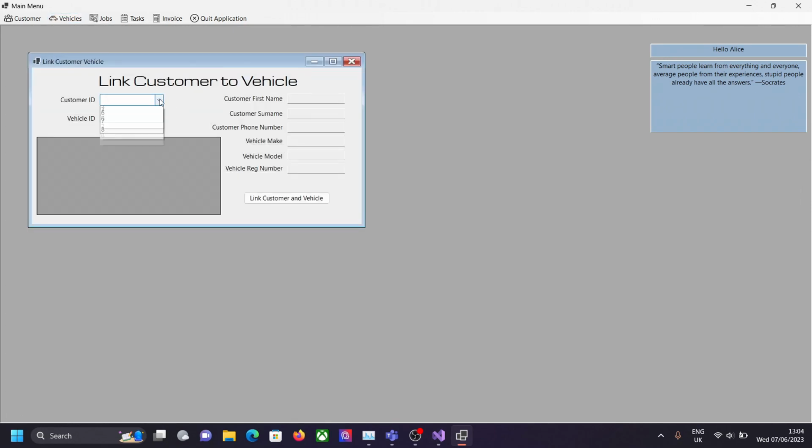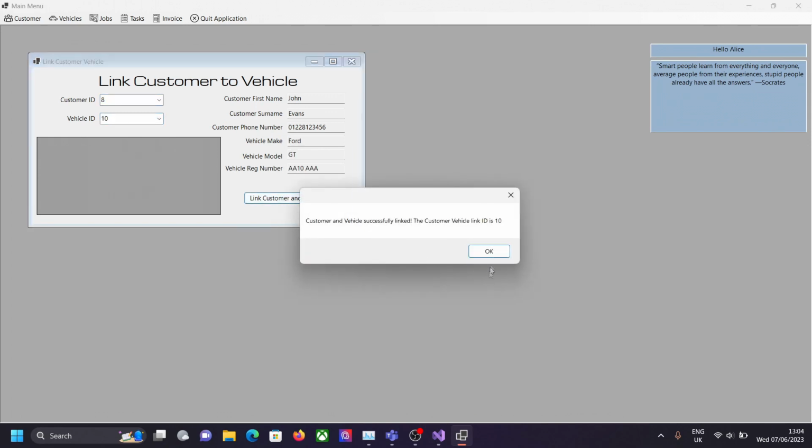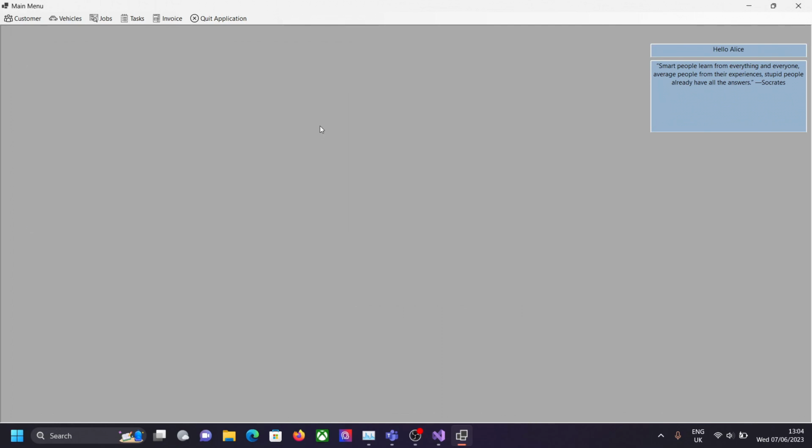While it does seem a little bit finicky, what it ensures is that only the right people are getting linked to the right account rather than separating it out. We can select from here, so that's number 8, and it fills in some of the vital details so you'll be able to identify who the person is. I've got the Ford GT there, so then link the customer and the vehicle. Then the customer vehicle ID link is 10. That's going to be like their customer number.